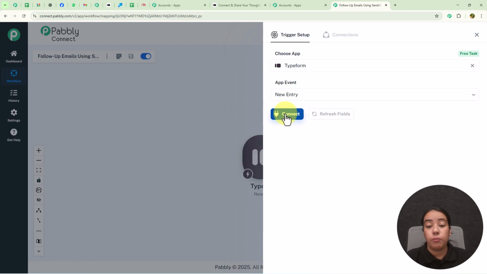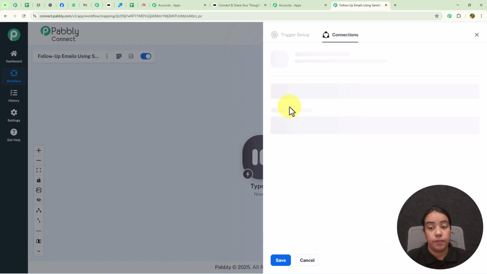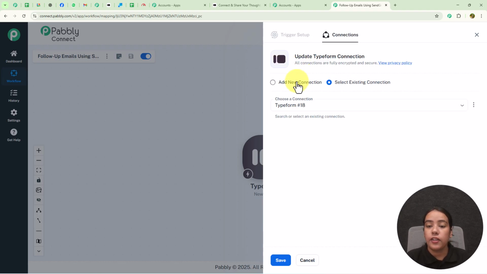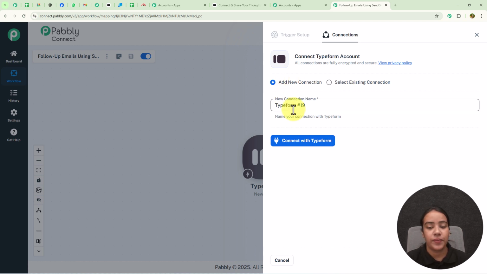Now after that, I'm going to connect my trigger setup. To connect or update my trigger setup, I have two options, add new connection and select existing connection. If you already have a connection, you can select the existing connection. For now, I'm going to add a new connection. And here I will connect my Typeform account.